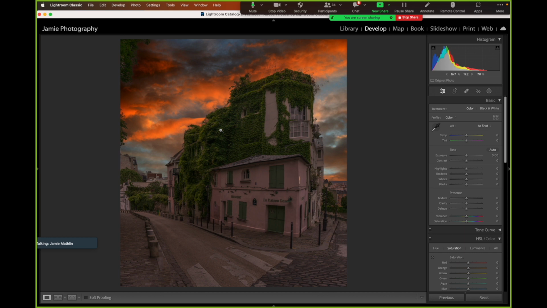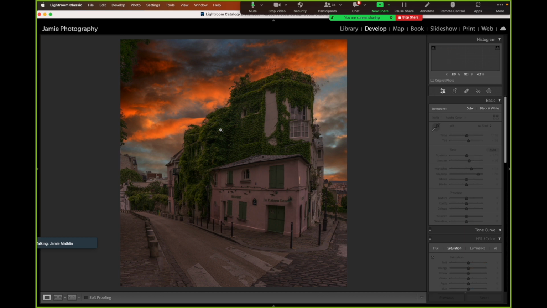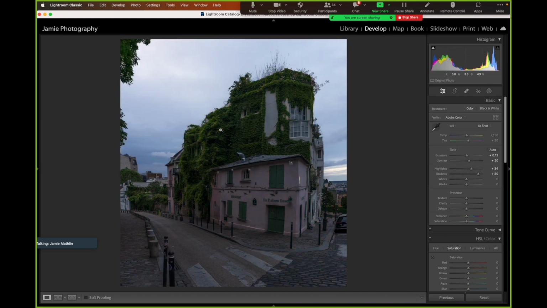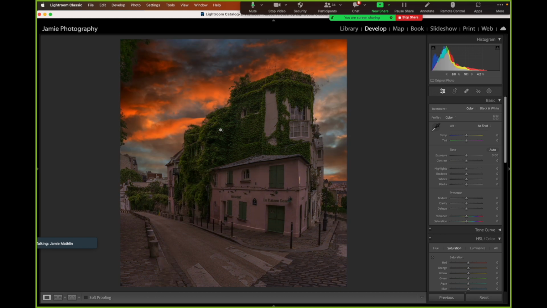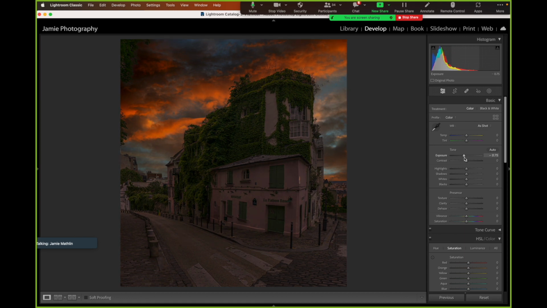So there's the image that we had. So we have the before, and we have the after, where we've done the sky replacement and a little bit of tidying up. So where do we start with day to night? Well, this image is already quite dark, so I'm just going to darken the whole thing just a little bit more, maybe bring it back another sort of three quarters of a stop.